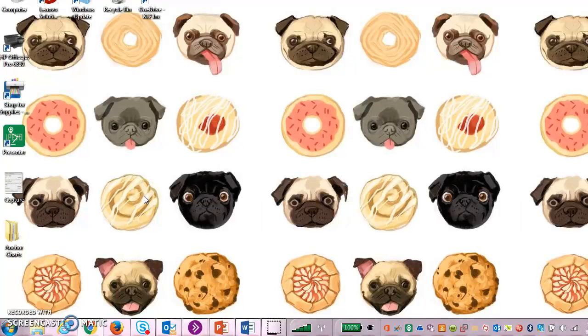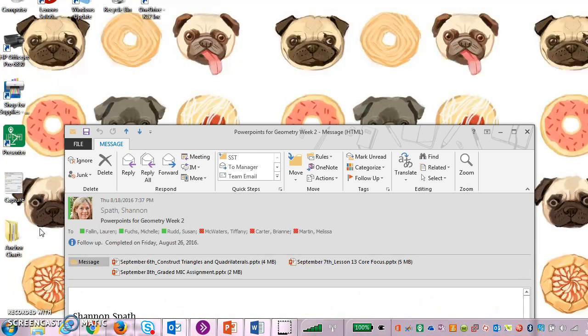Next, I'm going to show you how to save a file from your email to this folder. Okay, I have an email from Miss Spath pulled up here. Yours will not be from her, obviously, but this is just an example of an email with some files. So you can see here's the email, and then here are the files.